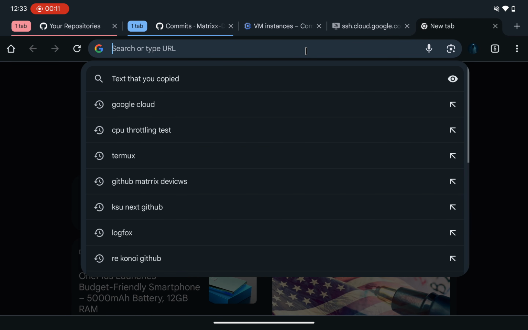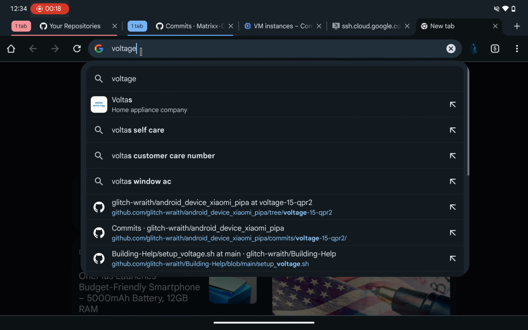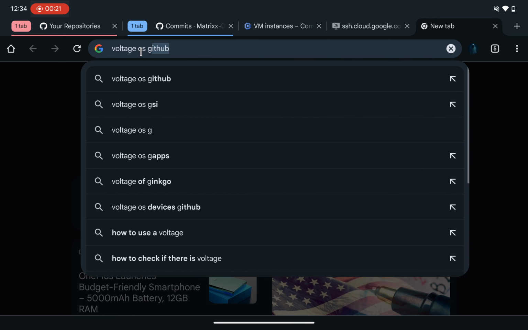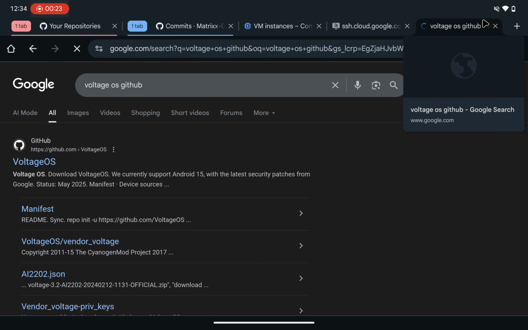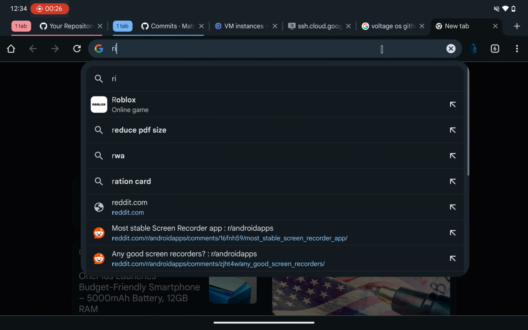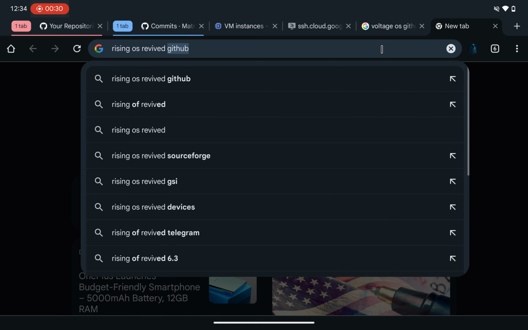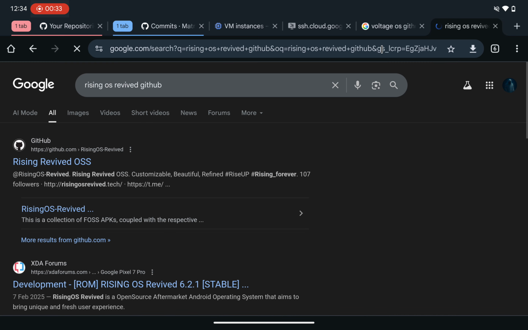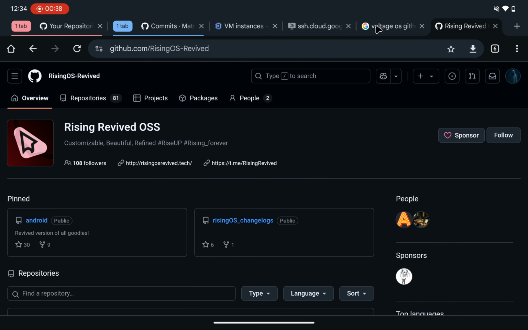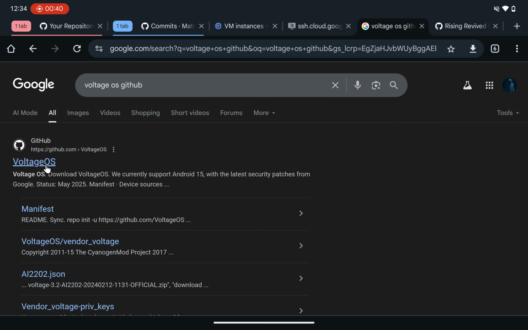First of all, we have to search which ROM we want. Like here, if you want to make Voltage OS, then search Voltage OS GitHub. If you want to make Rising OS, then search Rising OS GitHub. If you don't find the source, then go to the Telegram channel of the ROM, and there you will get the source. They will link the GitHub link.